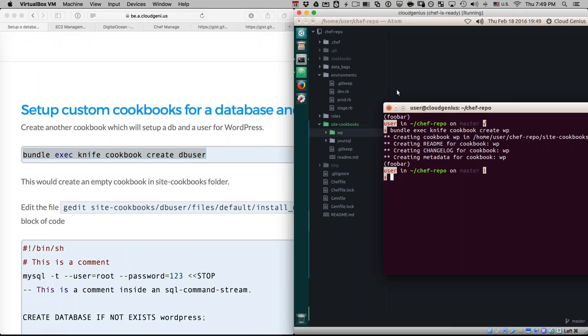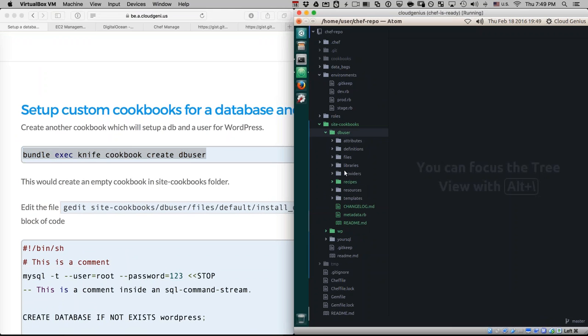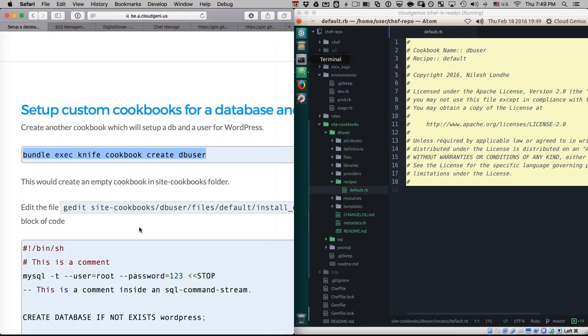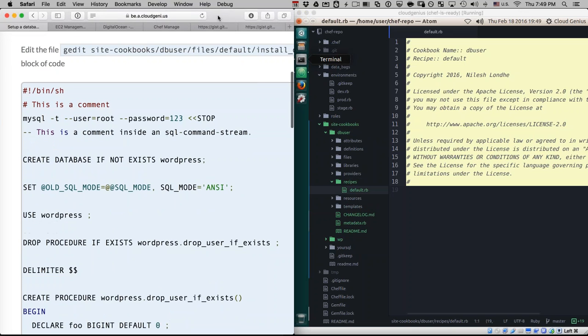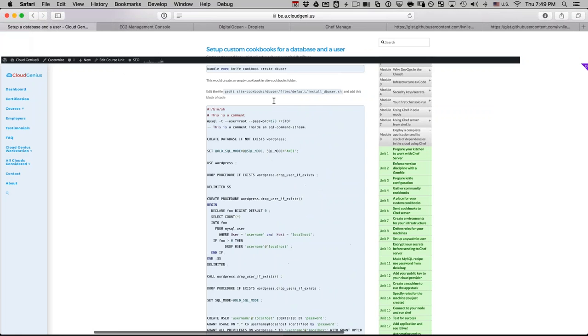So we'll basically go to our Chef repo and say, give me one more cookbook, call it DB user. Okay, you got it. So you got the DB user cookbook. And if you look at the recipe, it is going to be an empty skeleton. All of it is commentary. So we want to go edit that and insert this block of code. However, as you will see, there are slight differences in this.